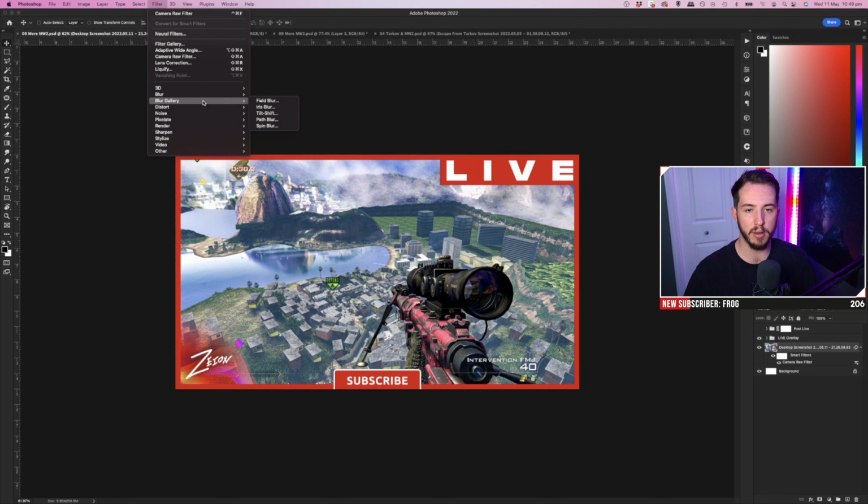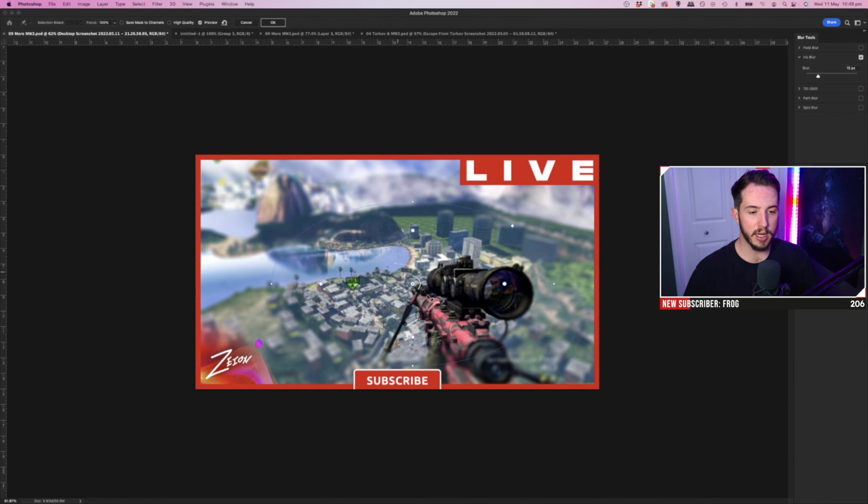So if you go to blur gallery, iris blur, you get this blur here that you can then use this oval to drag out where it's going to blur and when it's going to start. And then if you pull back on this, you can do the intensity. I normally only do like 1 or 2. It really doesn't need to be too much, but I'll use this to focus people's attention on what I want them to focus on.